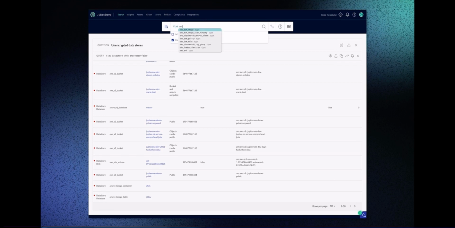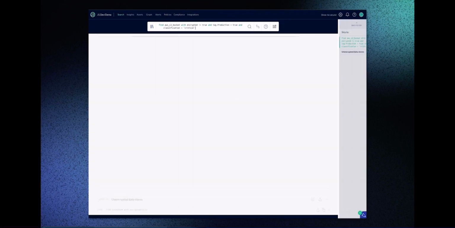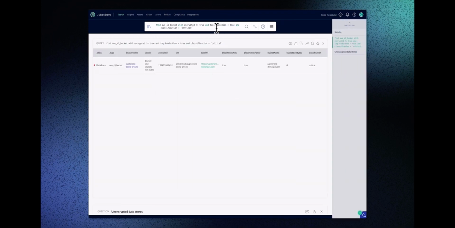Let's look at a more complex use case, like finding S3 buckets in AWS that are not encrypted, in production, and contain critical information. The JupiterOne Query Language, or J1QL, allows you to write targeted queries to answer complex questions and cut down on noise when dealing with large data sets.